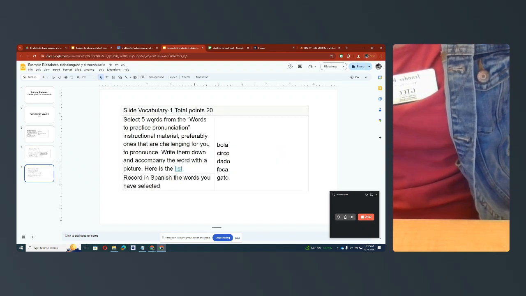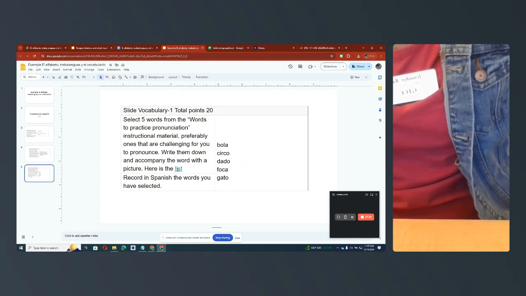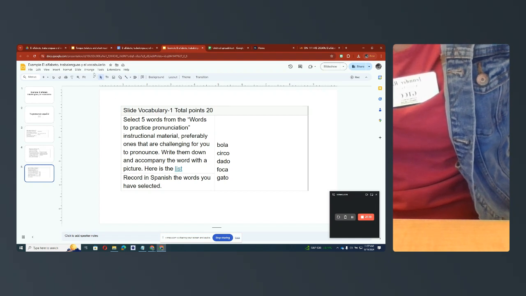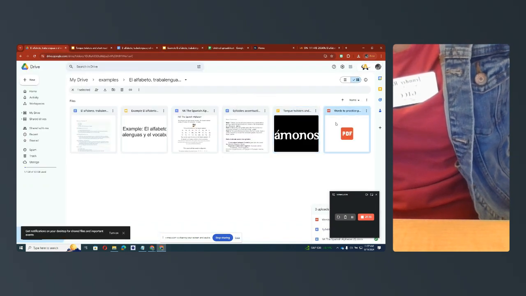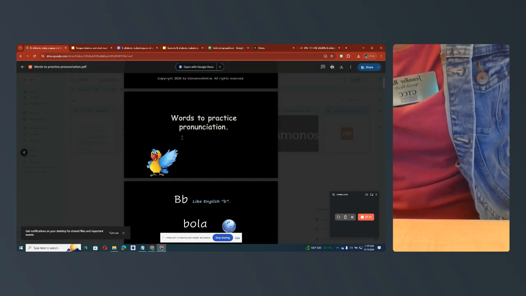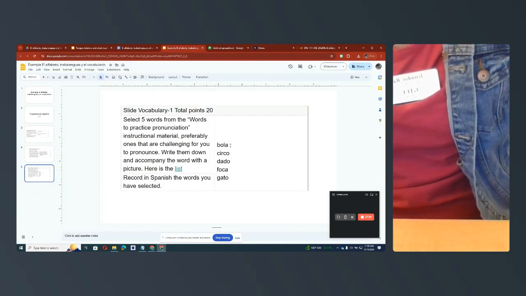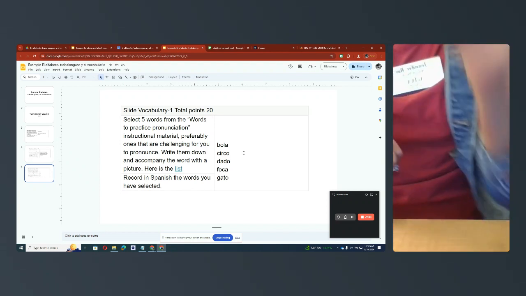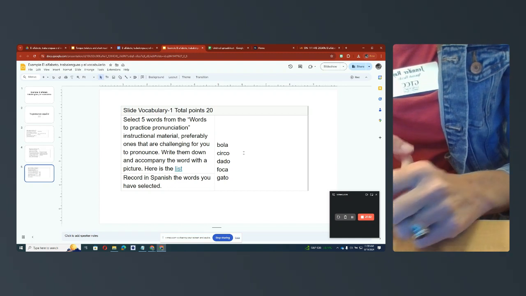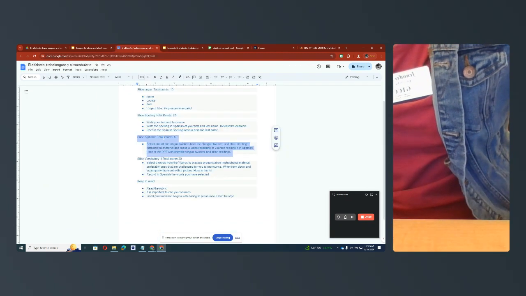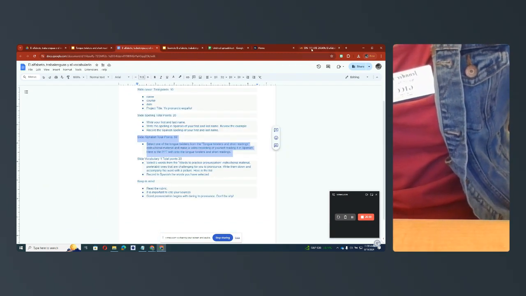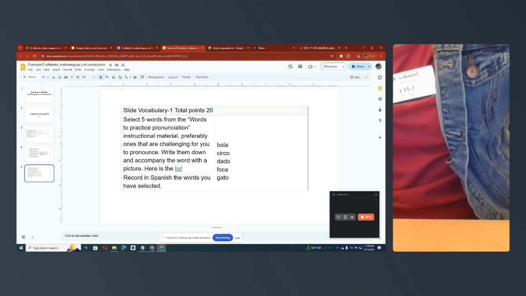And then for the last slide, you're supposed to select 5 words from the list to practice pronunciation. So there's a list. You pull up this list, which I don't have up. That's what I got rid of. So this is the list. And you can pick any of the 5 words there. So I just pulled up the first 5, and then you're supposed to record yourself saying them as well. Bola, circo, dado, foca, gato. And then that's all that you have to do.